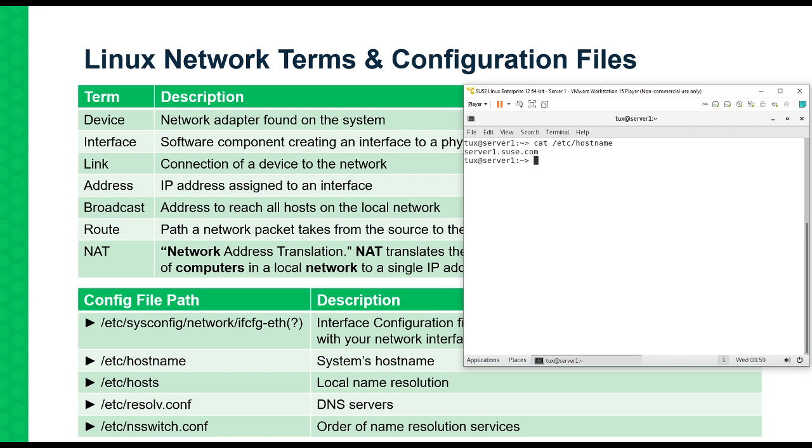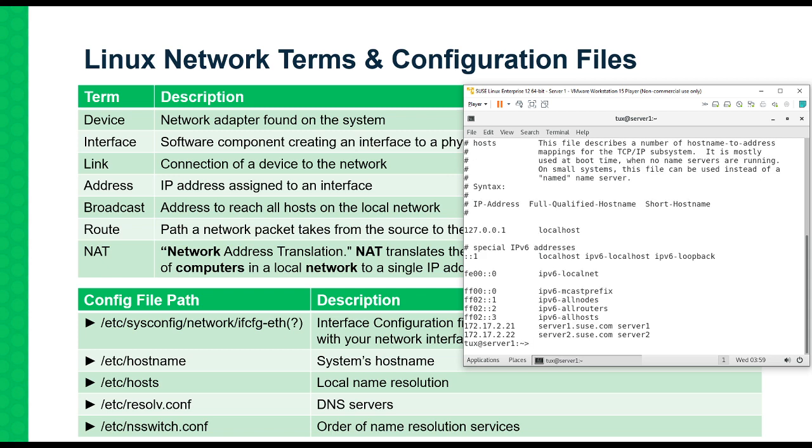So the next config file we're going to look at is our /etc/hosts file. Now this file is quite important in networking, and we will be making some changes to this file a little later on. So we do a cat /etc/hosts. In this file, what's currently important is that we have our servers defined. So we have two servers. Our first server's IP address ends with 21, and the second one ends with 22.